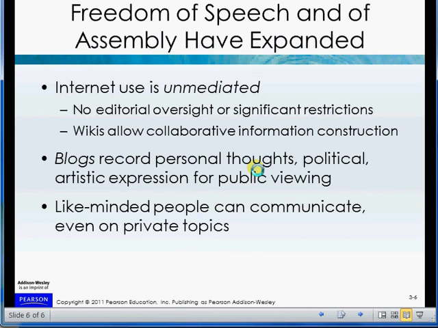All right, freedom of speech and assembly have expanded. So internet use to some degree is unmediated. Now, some people might disagree with that statement. There's all sorts of ways that it can be mediated, but for the most part, there's no editorial oversight, or there's really, in this country, no significant restrictions. We can say whatever we want on the internet.